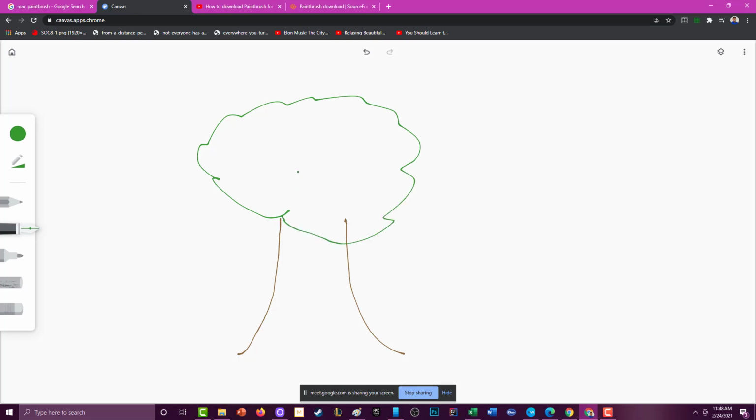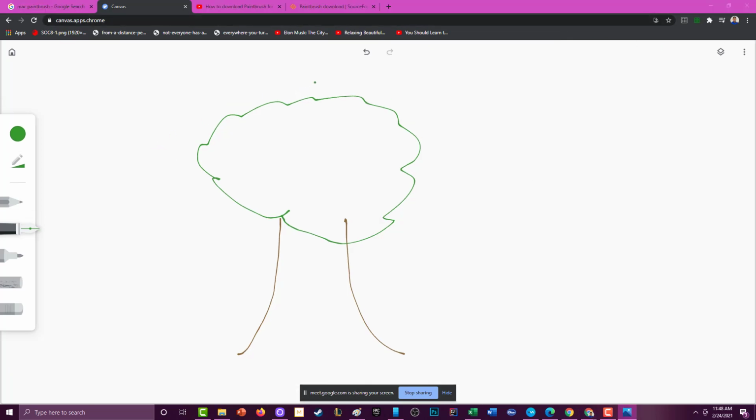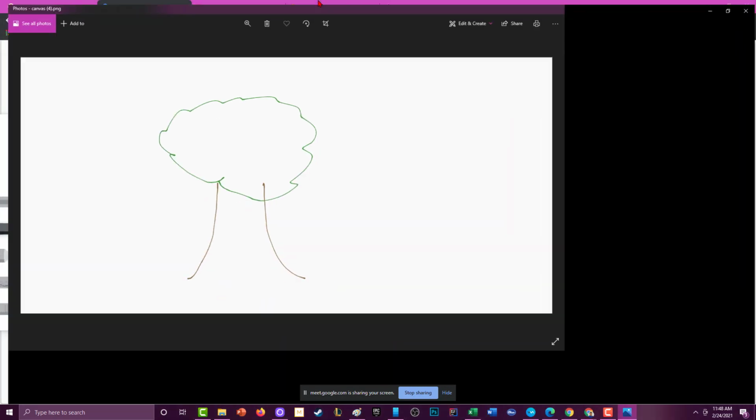Now once you're done drawing either your tree, yourself, a volcano, a pet, or a video game console, you're going to come here and go to the three dots and click Save Image As. So there's the image saved. You'll notice that at the bottom of your browser, and you can open it back up. And it'll open up. Okay, and there's the picture.